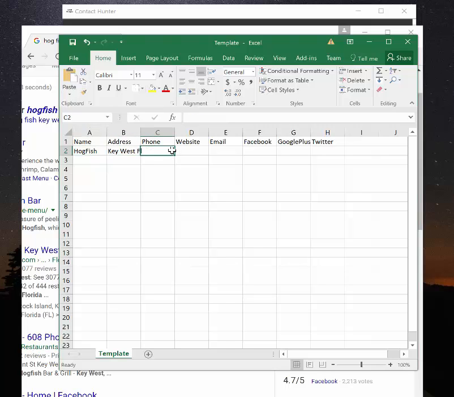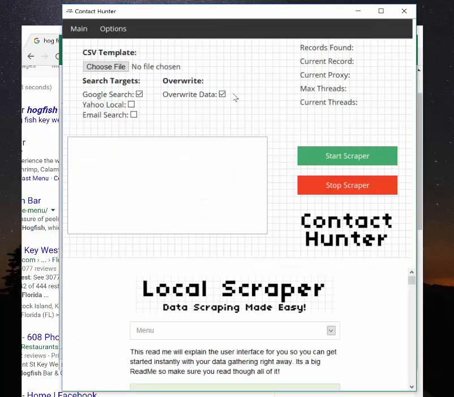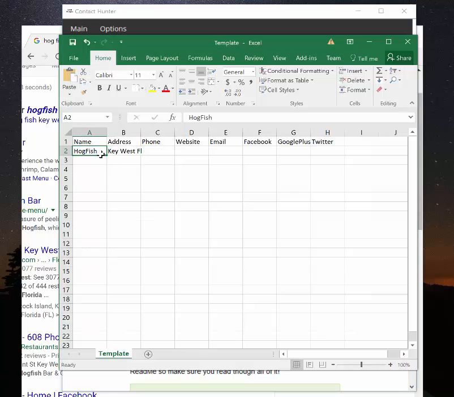So check the overwrite data box if you have partials. You have a partial name, you have a partial address, you can put those in. Even if I just said 33040, if I just had this, when I ran the program, again, this would be replaced with the full address in the final save file.